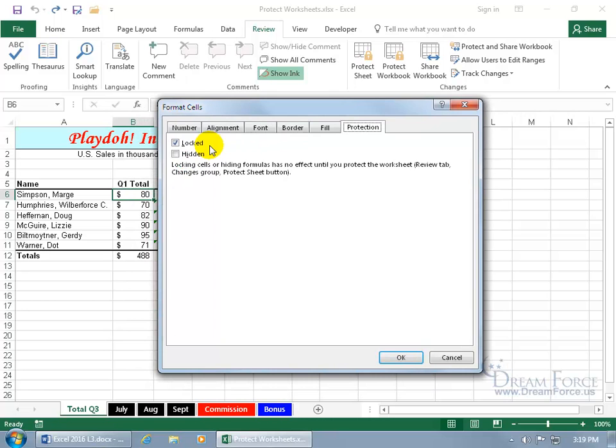And you can see that it's locked. And this explains it all down below. Locking cells or hiding formulas has no effect until you protect the worksheet. And so by locking it, you can still make changes to it, but once you protect it, it actually turns the lock mode on for those cells or range of cells. And it also works for hiding cells that contain functions or formulas that you don't want anybody to see. And we'll talk about that in just a minute.